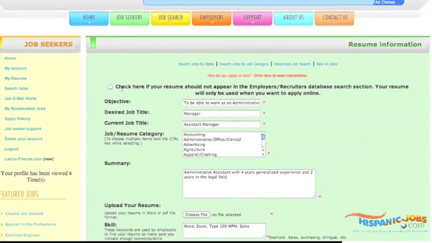The first option we have here is this little checkbox. And what this means is if you check this, your resume will not show up in the database, and the only time your resume will be seen is if you apply for a job. Alright, so the first field is the objective. Now this is just one sentence or statement to let the company know your goal or what you plan to do if being hired by the company.